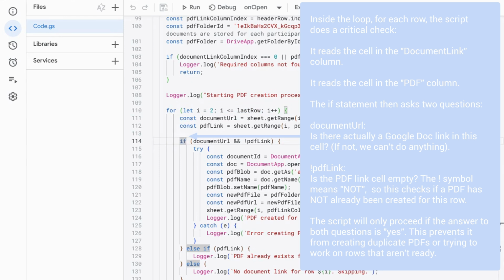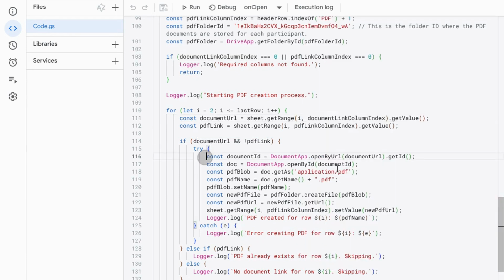It's looking at the PDF column and seeing if anything's in there, and it's also looking in the document link column. So it's looking for a link in there and a PDF. If it has the right values in there, it's going to go through the rest of the constants here to do what it needs to do.